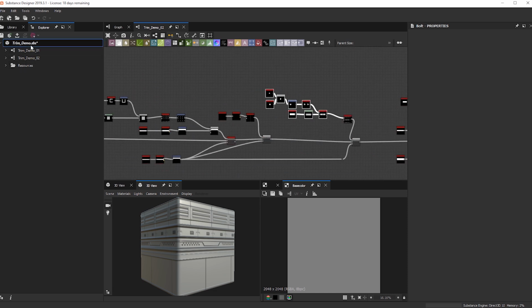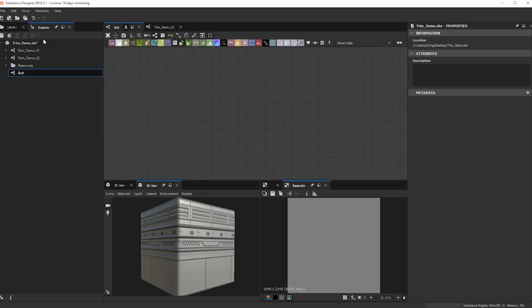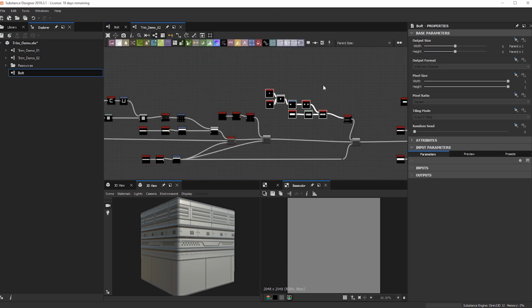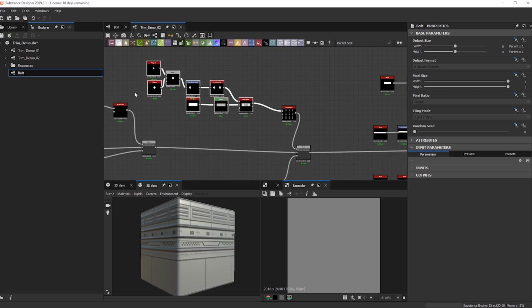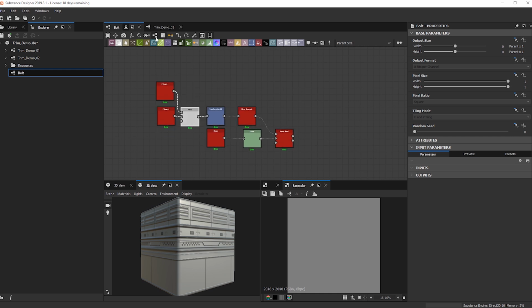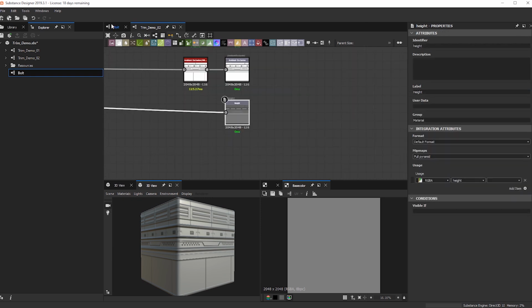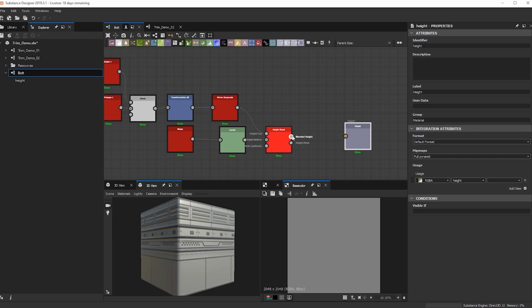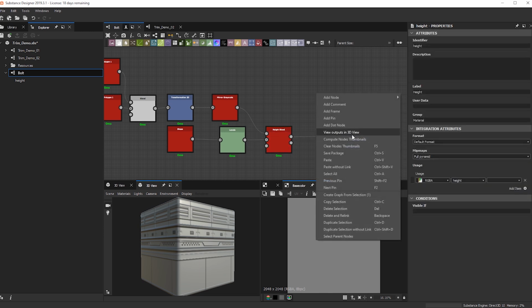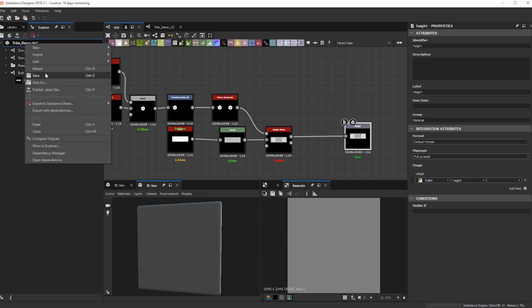So to do that, I'm just going to go into our package. I'm going to make a new substance graph. I'm going to make sure it's empty, and I'm just going to call this guy bolt. So once we're here, I'm going to go back into our trim demo. I'm going to copy this guy, open up this guy, and just paste it in here. The one thing I'm going to do is copy our height output. That way we're quickly able to create an output of this guy. I'm just going to plug this guy in, view outputs in 3D, and save this. So let's actually save this guy really quick.